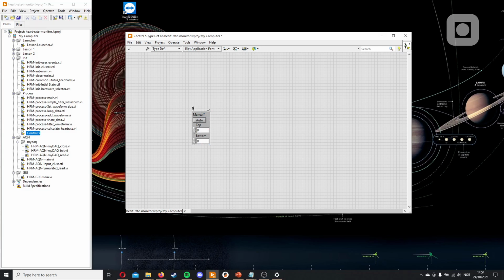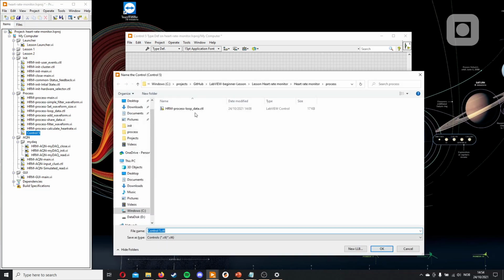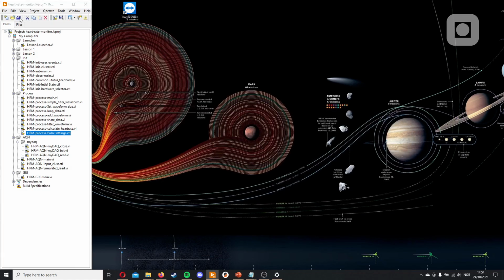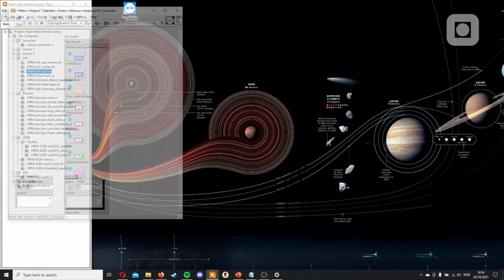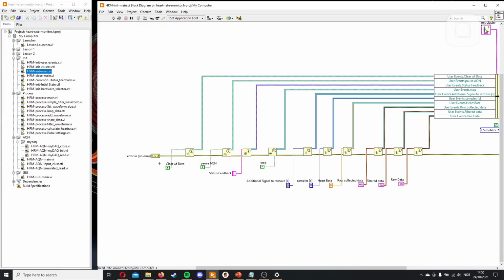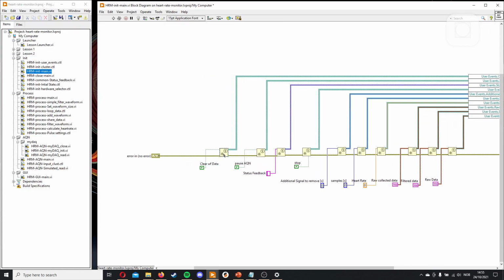We'll just call this pulse settings. Maybe I'll add something here later. And we'll use that same name for saving. So now that we have our cluster, we can start by making the user events. And we do that the exact same way as we always do.